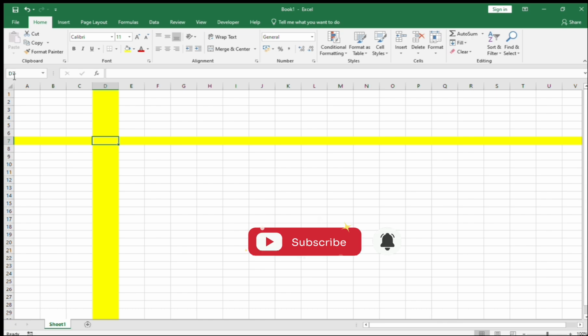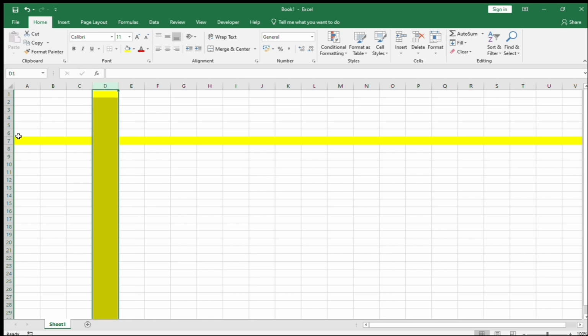So remember, columns are labeled with letters, A, B, C, D. Rows are labeled with numbers, 1, 2, 3, 4. The point where a row and a column intersect is called a cell.